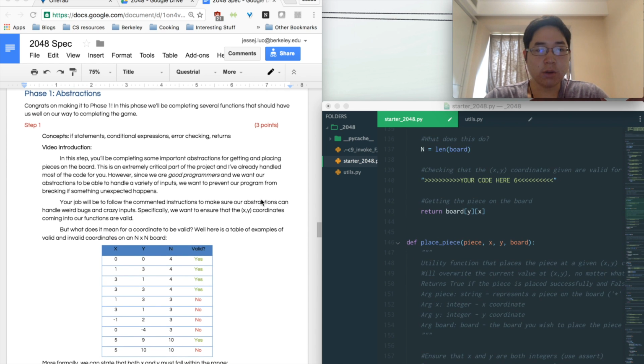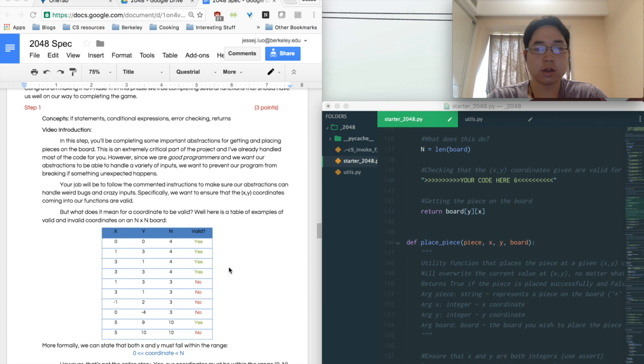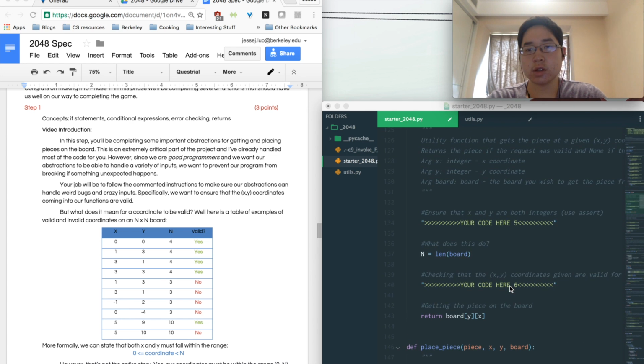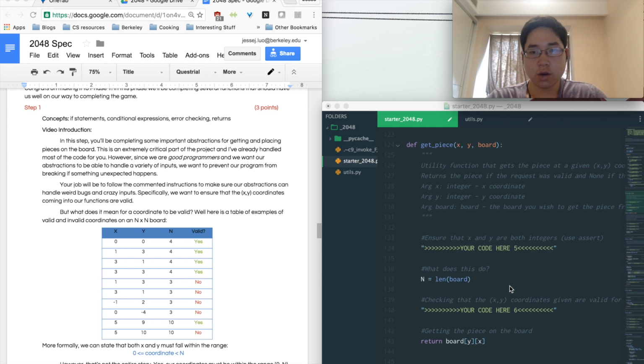So right here, you might be looking at what this table is, and it's telling you what's valid and what's invalid. So a lot of what we're going to be doing here is about finding out whether the piece we're looking for exists, and also whether they're valid entries for x and y. If you see x and y, it has to be an x coordinate and a y coordinate because it's some sort of board. So it's like 2, 3, 3, 1.